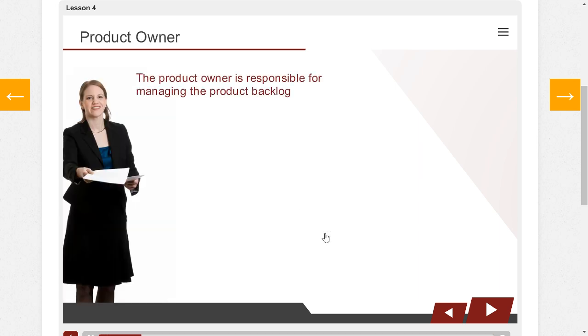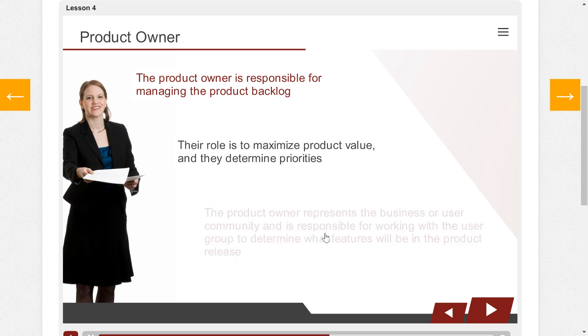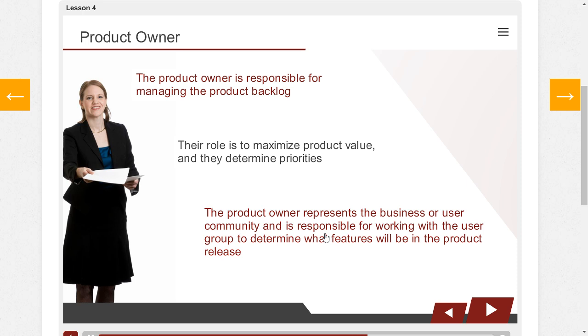The product owner is responsible for managing the product backlog. Their role is to maximize product value, and they determine the priorities and what gets done in what order. The product owner represents the business or user community and is responsible for working with the user group to determine what features will be in the product release.